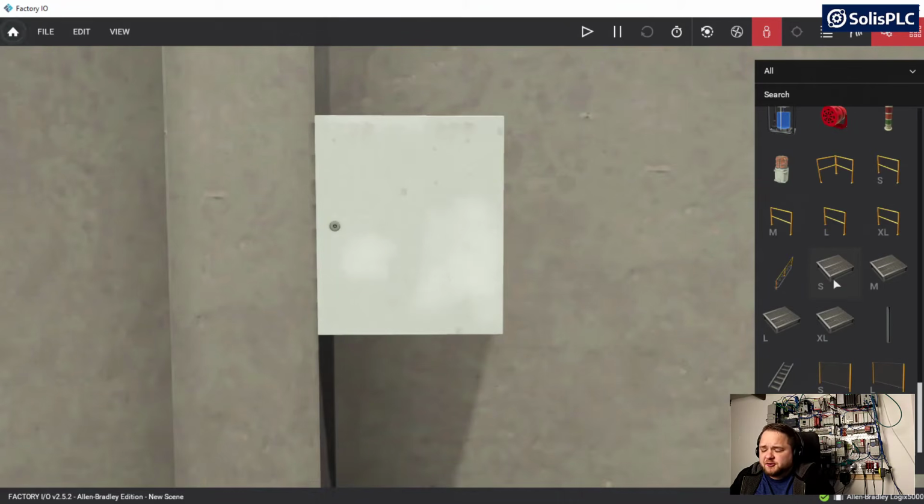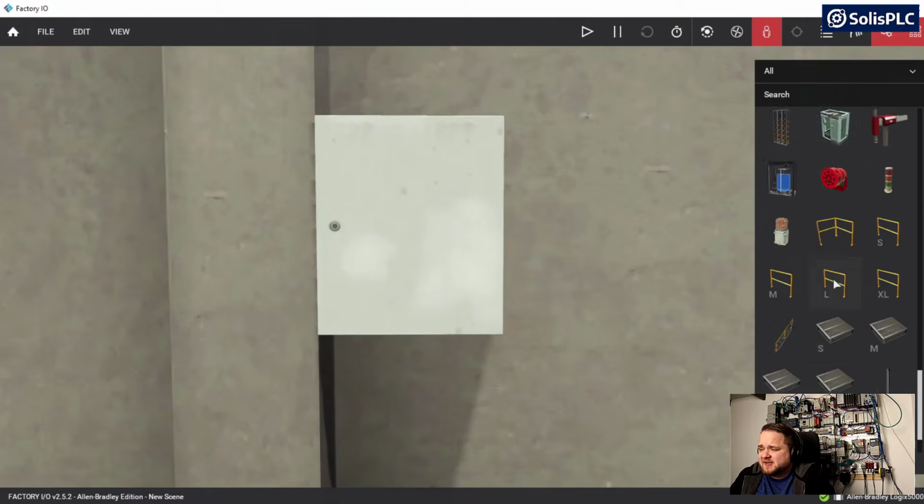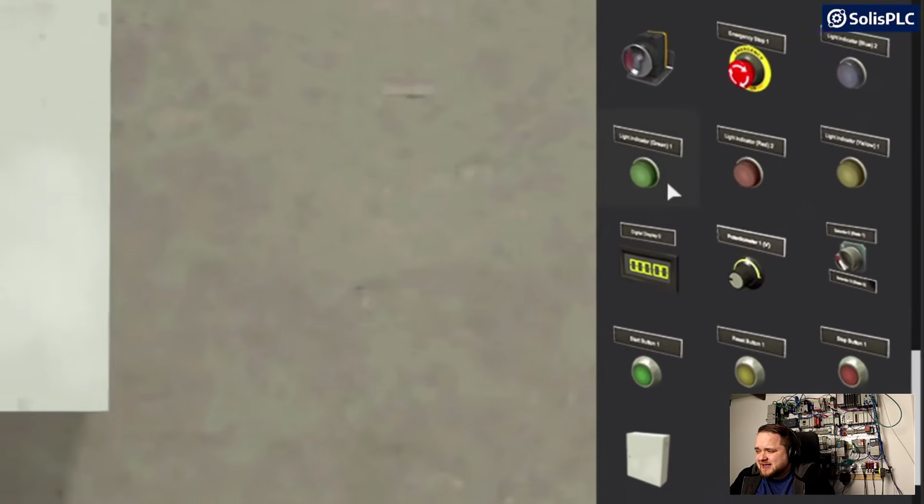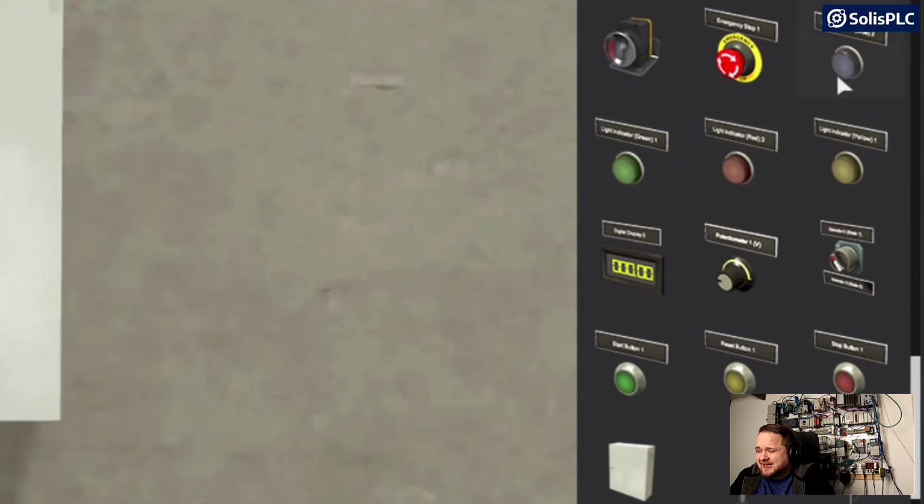Now, when it comes to Factory I/O, you're going to find a lot of passive elements, and a panel is one of them. So there's no way to tie this panel into your PLC. It is just an object that is represented in the 3D world. That being said, you will notice that there are lights, switches, motors, conveyors, and other elements that will be tied to the PLC.